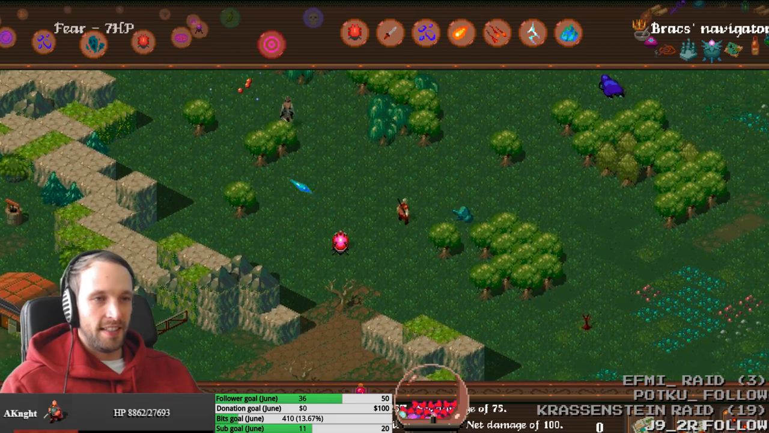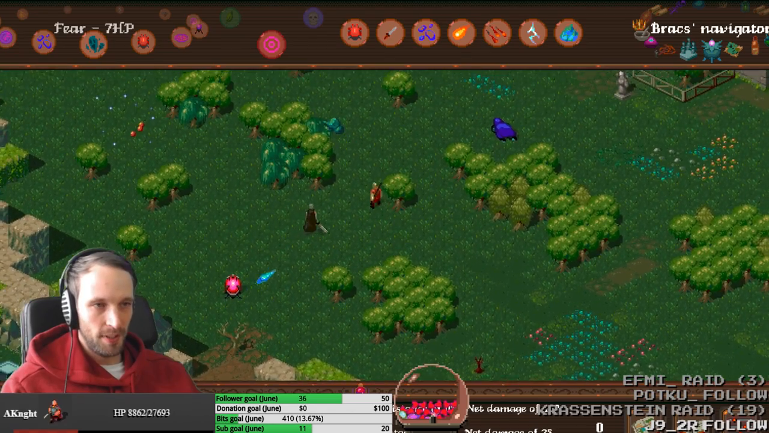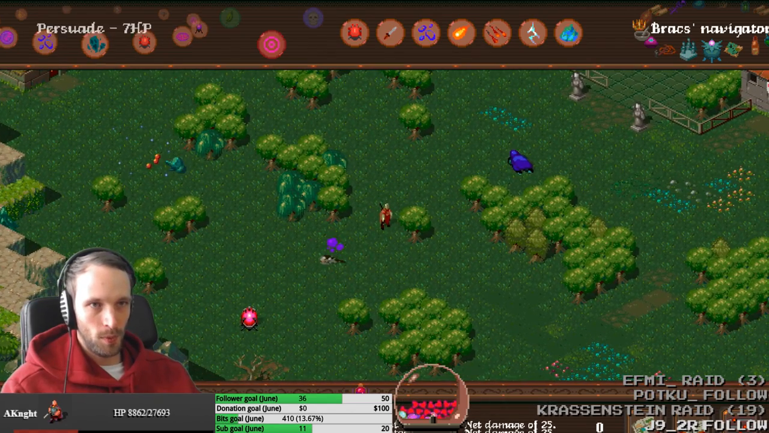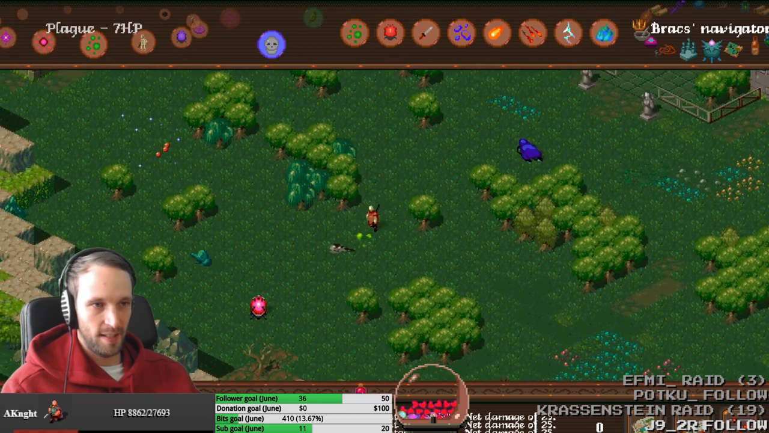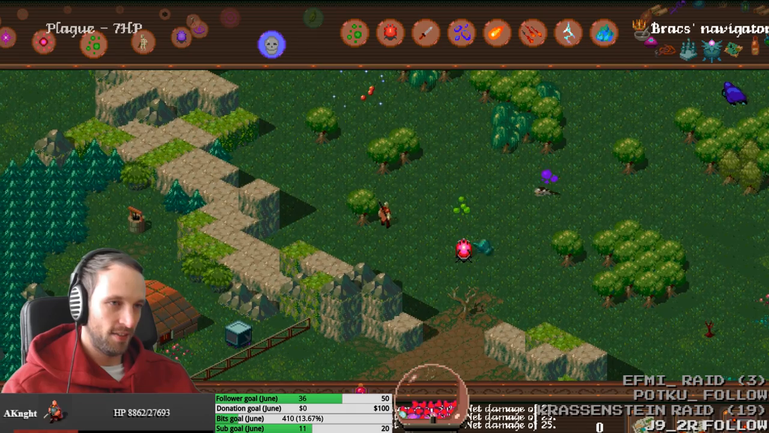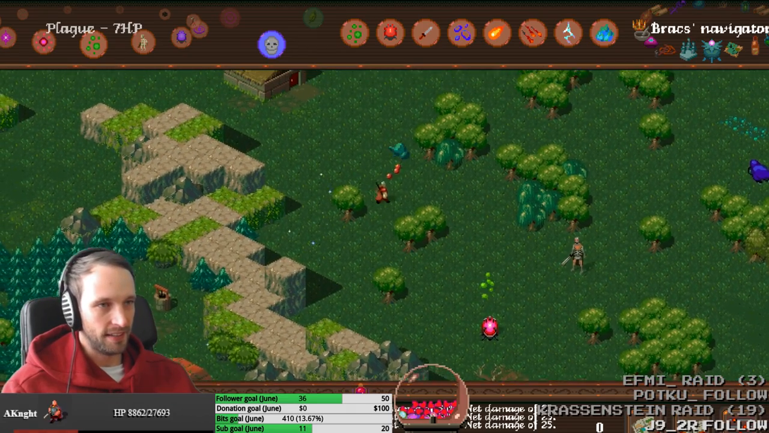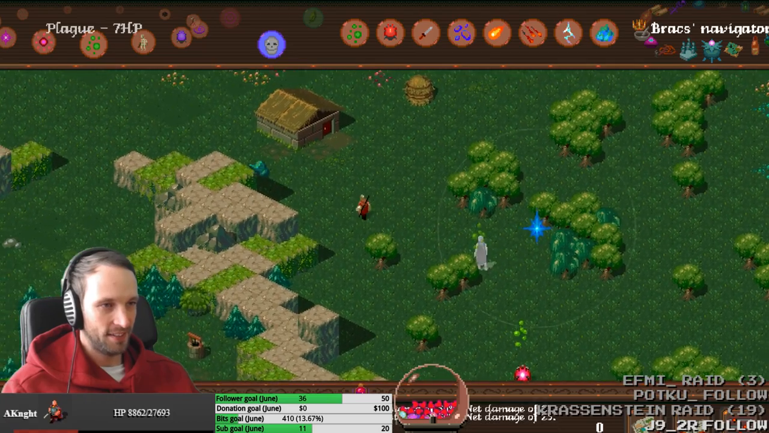So you've got turrets like this that fire bolts for you. You can imbue them with different effects. So I can cast Plague on the turret, which now means this turret will have the Plague effect linked to it. So if I actually manage to hit this guy, he'll be plagued.